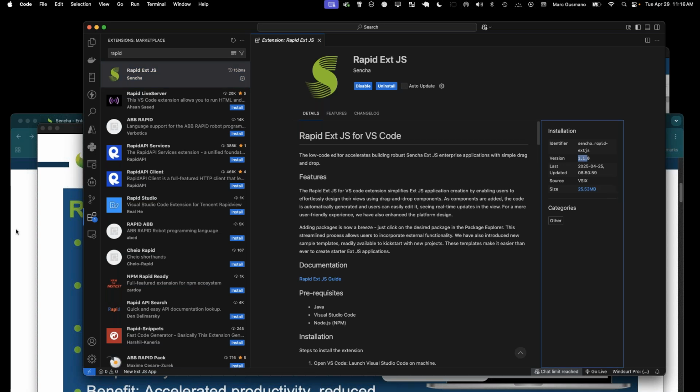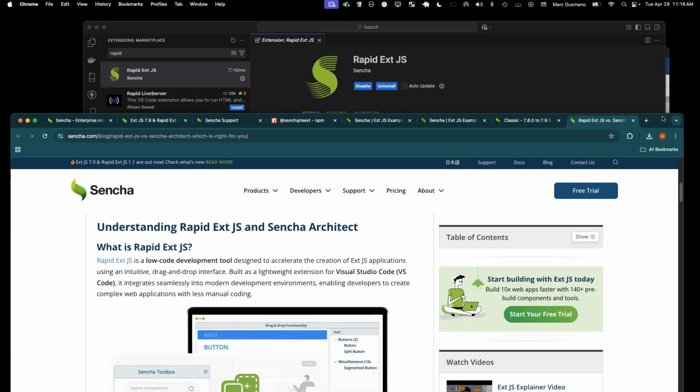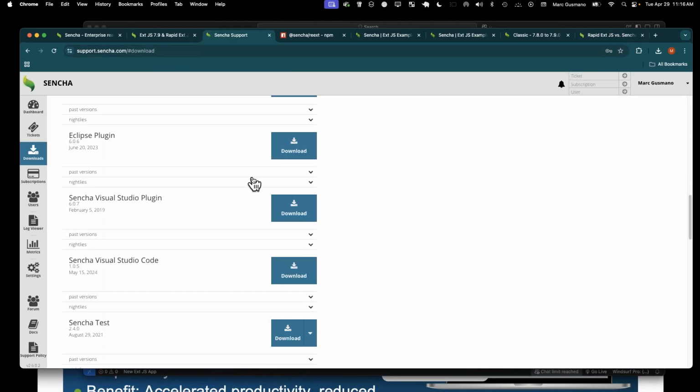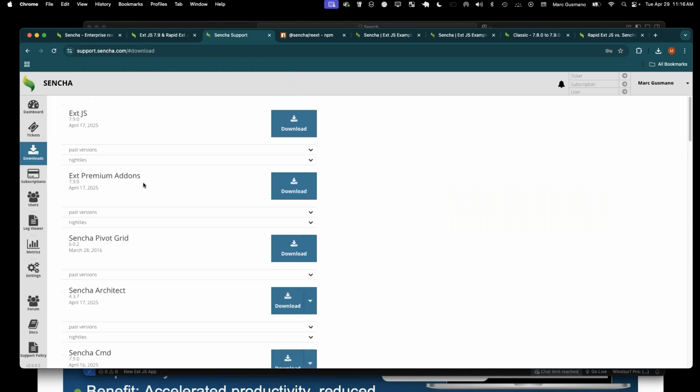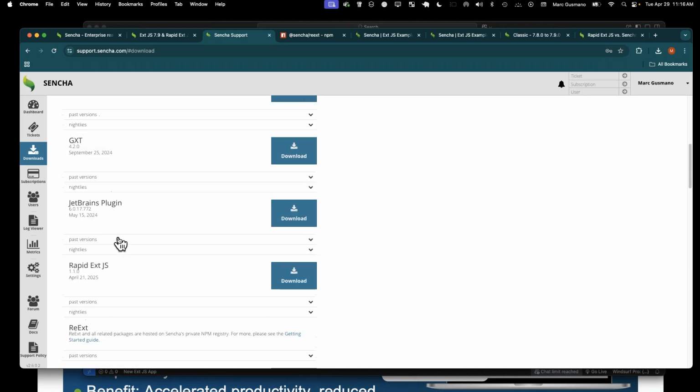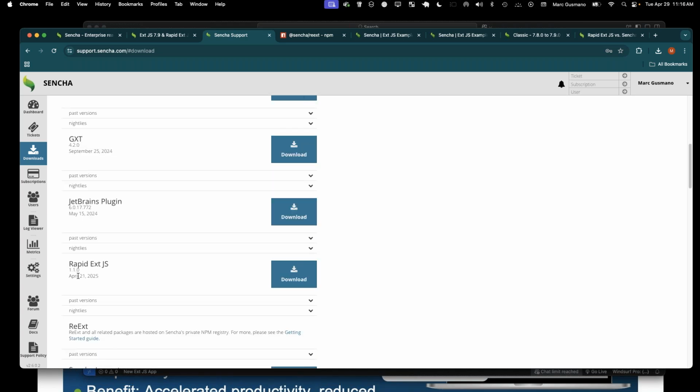If you haven't installed it, or if you would like to know how to install it, one of the ways to do that is to go over to the Sencha support site and go to the download section, and you'll notice all the latest versions of our software are available here. So here's 7.9 of Ext JS. Here are the premium add-ons, Sencha Architect, Sencha Command, and if I scroll down a little bit, here is Rapid Ext JS 1.1. So clicking this download button will download a zip file.